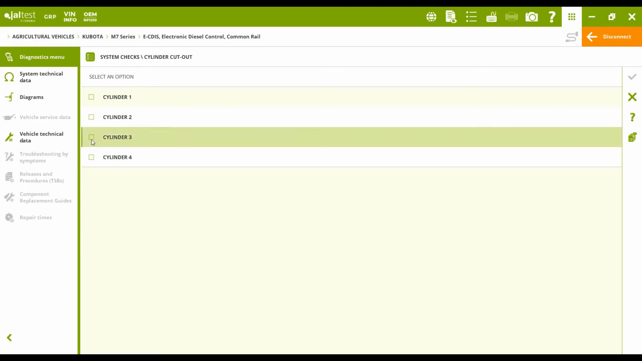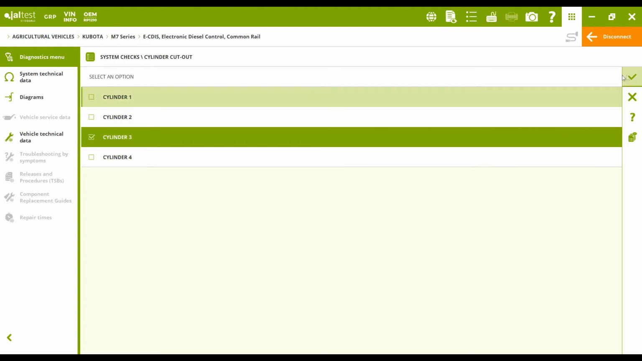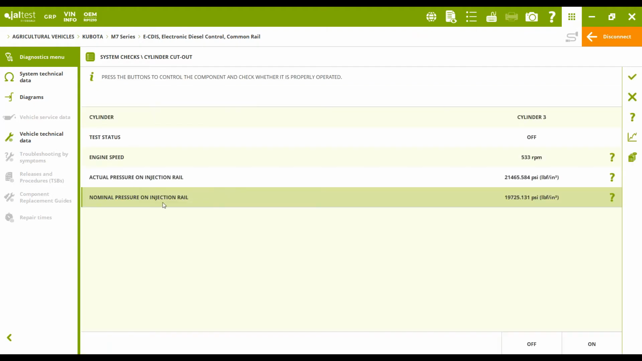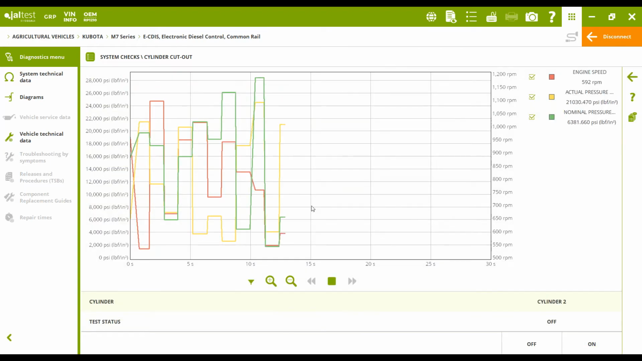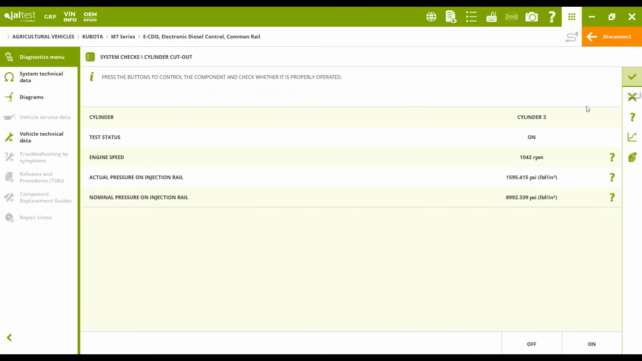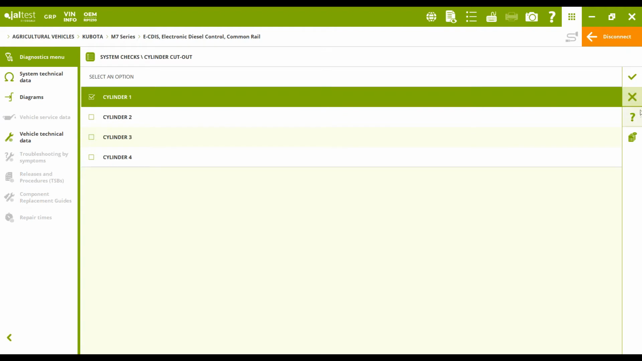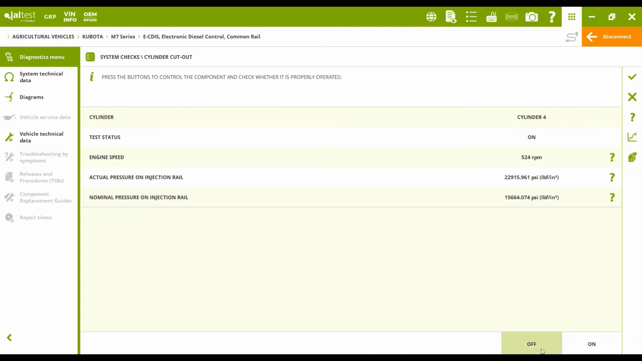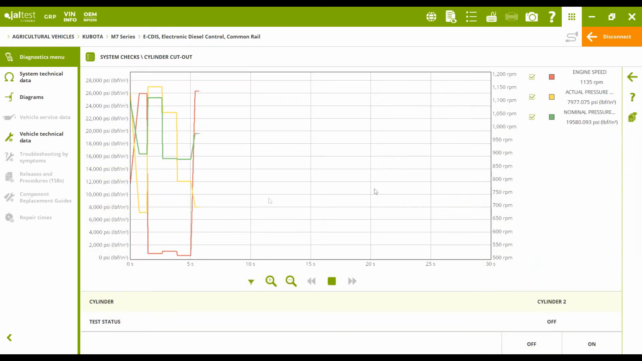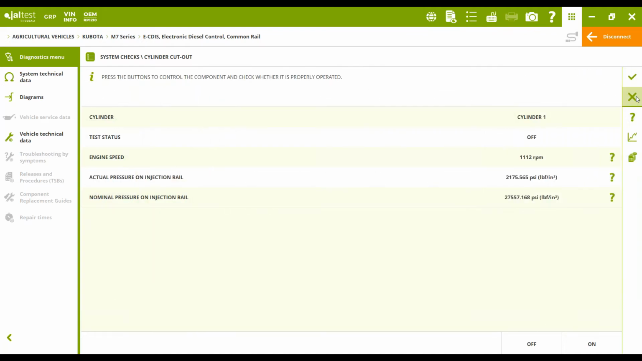We said that we want to check cylinder 3, so we select the cylinder, check mark again, and we're going to be able to turn it on and turn it off so we can see the different results after doing that. We can even graph those results or even select 2 different cylinders at the same time. Imagine that we want to check cylinder 3 and the first one, the 1. Same thing: we select them, we turn it off, turn it on, and graph the results.